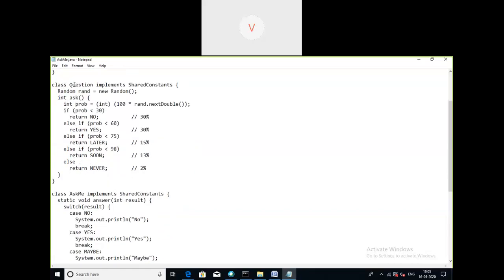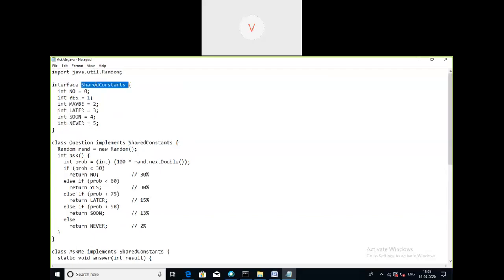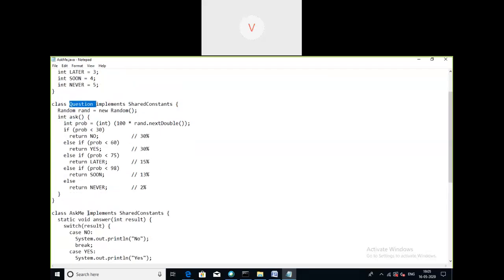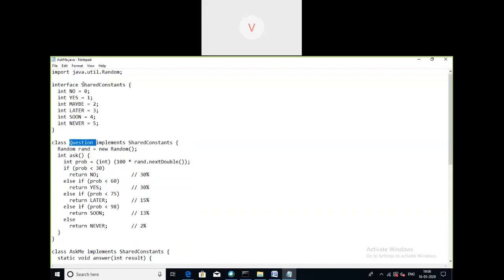Then next we have a class called Question, which is implementing this SharedConstants. SharedConstants is the interface that is being implemented by the Question class. One more class is also there, AskMe, which is also implementing SharedConstants. So the AskMe class and the Question class are the two classes which are implementing the interface SharedConstants.